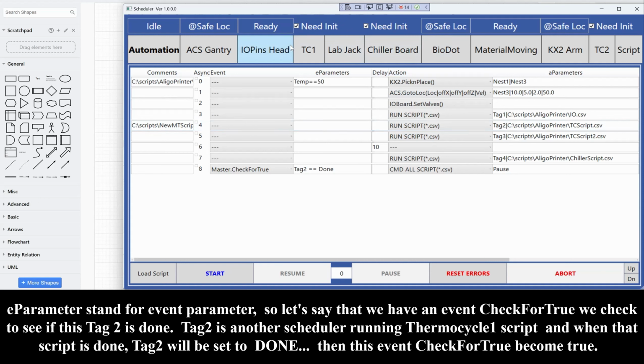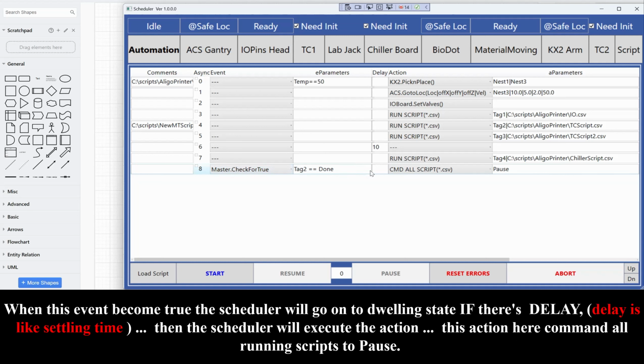Then this event check for true becomes true. When the event becomes true, the scheduler will go on to the dwelling state. If there's a delay, like a settling time, then the scheduler will execute the action. This action here commands all running scripts to pause.